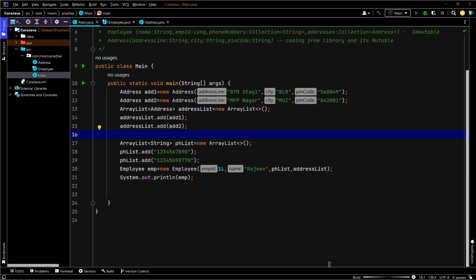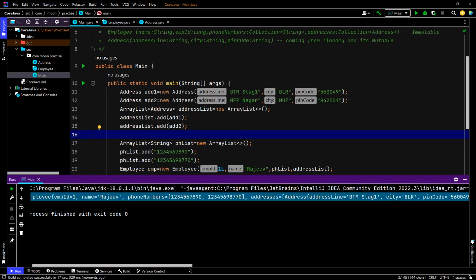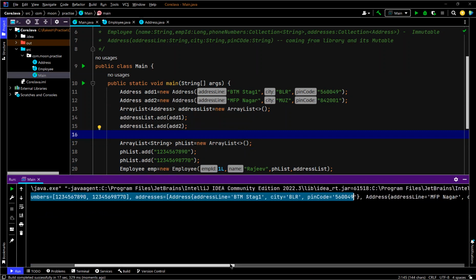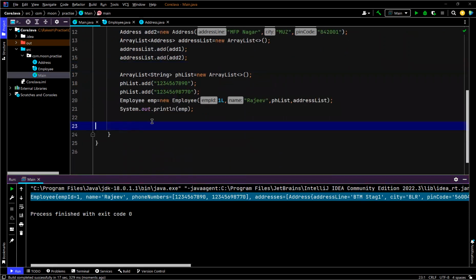Sorry guys, taking time. My system is a bit slow. But anyway, yes. So this is what we are printing. We'll see what things are there, right? So see address line 2 and all. Right. Now we'll try to change.